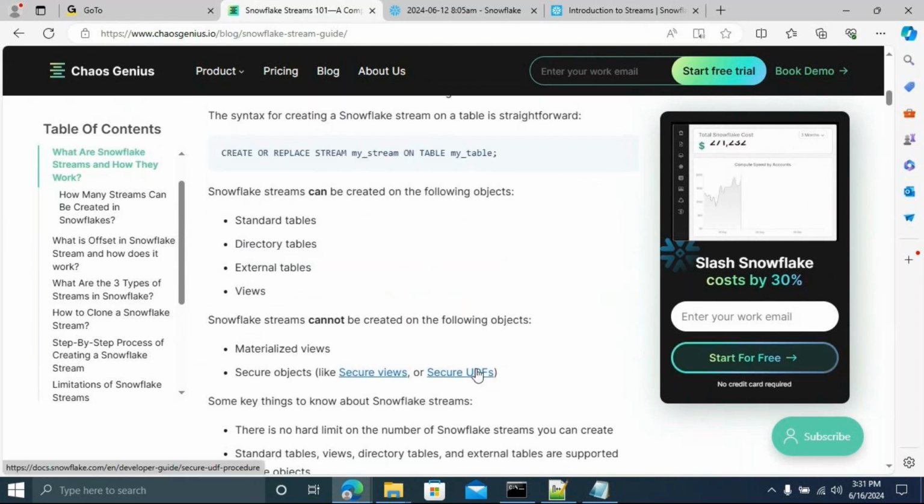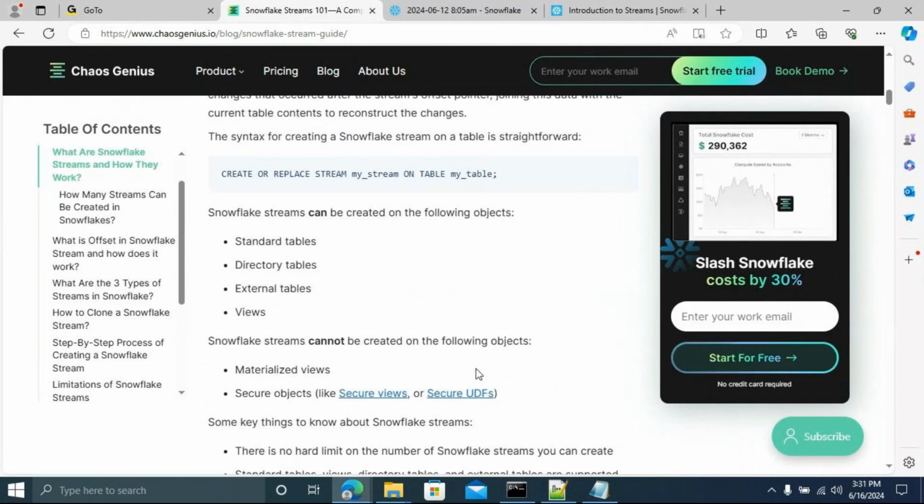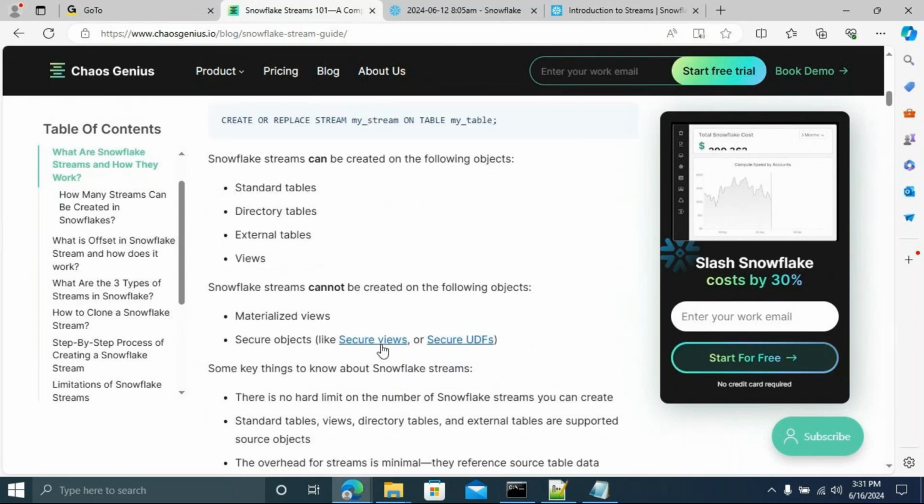Now, Snowflake streams cannot be created on the following objects. You cannot use materialized views, because materialized views have their own storage layer. As well as you can't use UDFs, secure UDFs, and secure views; they have their own concept. You can't use streams on materialized views, secure views, and secure UDFs. Can't create them. Got it?